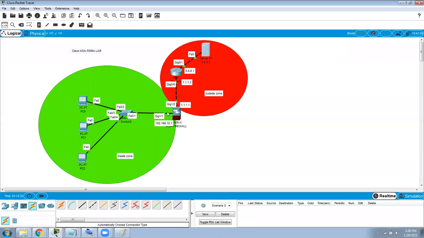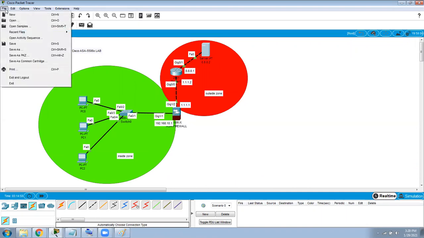lab. Okay. So in this lab, what we have is ASA here. And this interface Giga 1/1 I kept inside zone, and this side I kept outside zone. Okay. And this is the internet router, and I kept one of the servers here, and here these three machines in the LAN. Okay. So if you want to see this lab again, no problem for me.